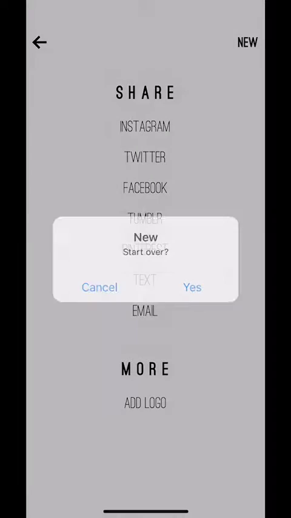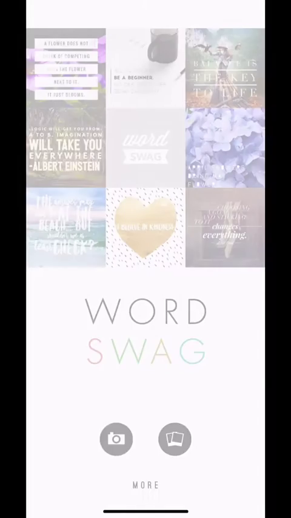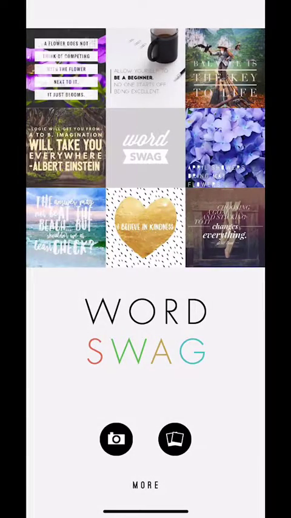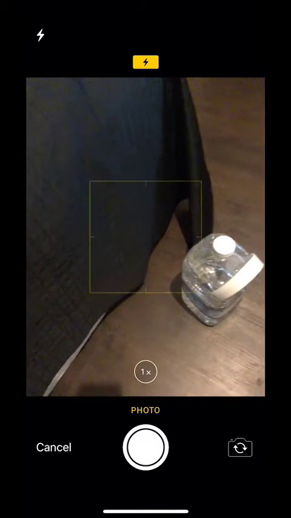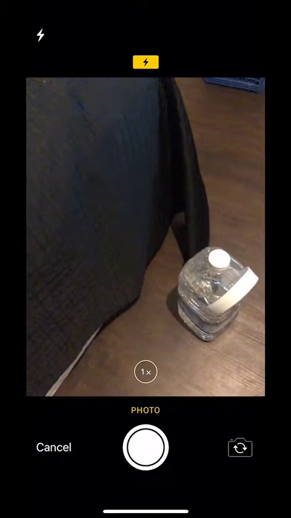You could either import photos from your camera. You could take a photo in real time if you want. That is my floor and a water bottle. How do I get out of here? Okay.